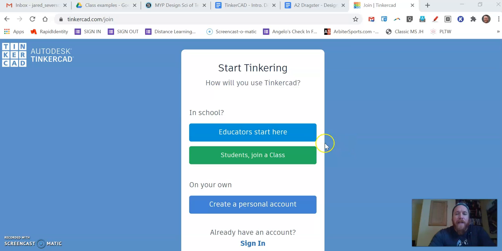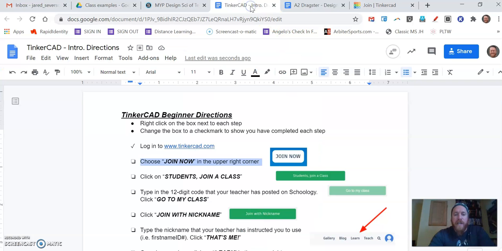Now, I'm not going to continue going back and forth from TinkerCAD to this checklist. You're going to want to continue going back and forth so that you make sure that you go through these steps step by step. Okay?